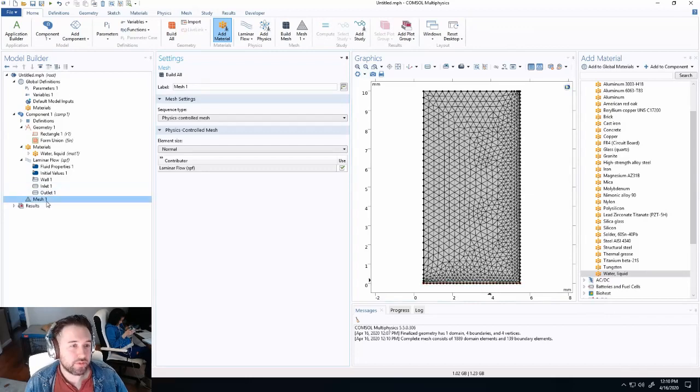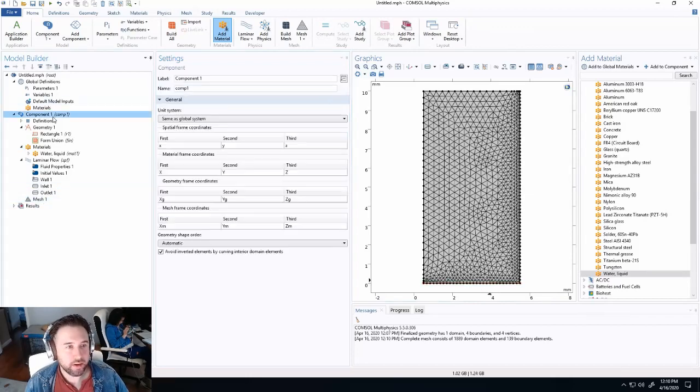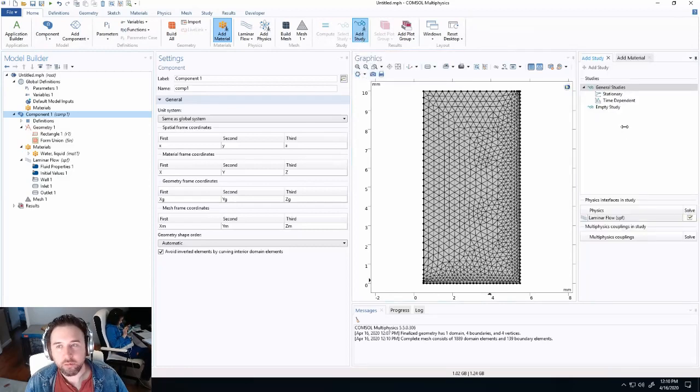Now that the mesh is defined and everything's ready to go there, now we have our physics, our mesh, our model, everything. We can add in a study. So up here, if we click add study, we have general options here in terms of either a general study.